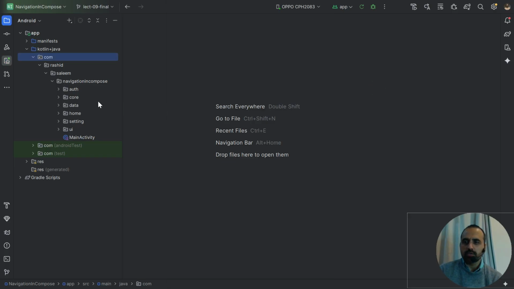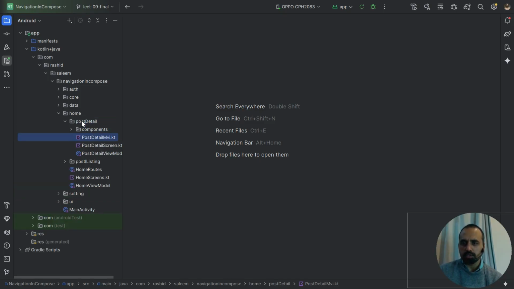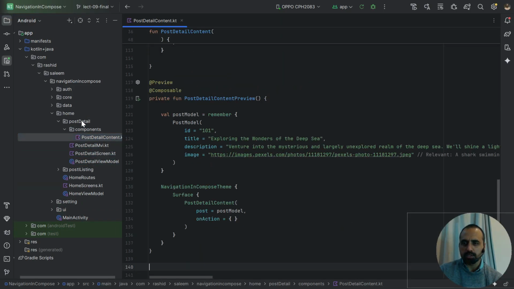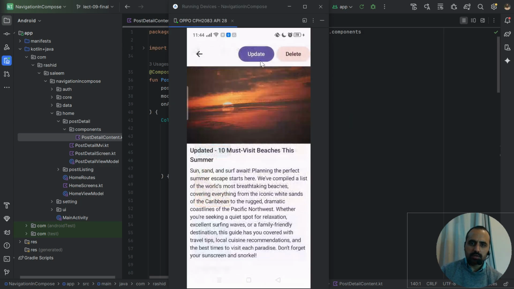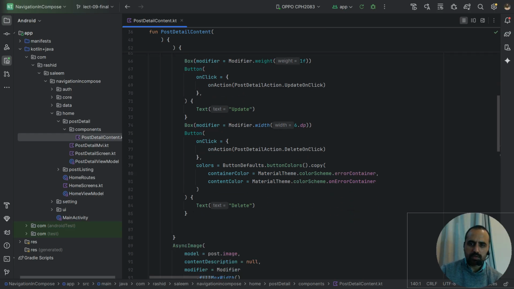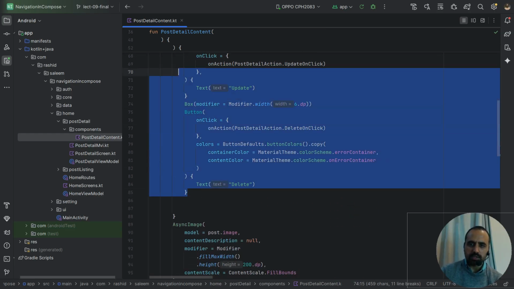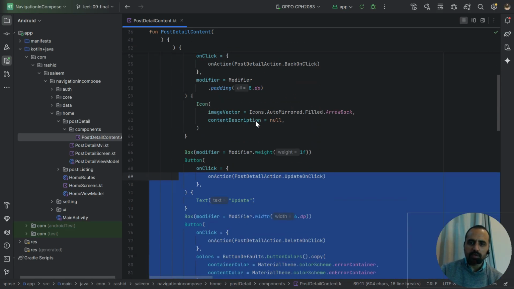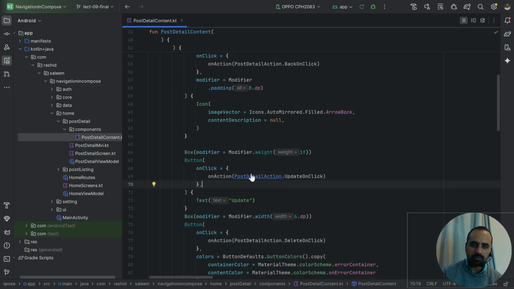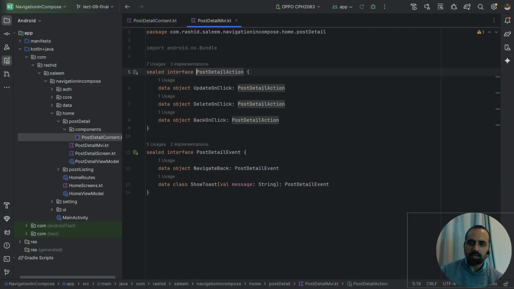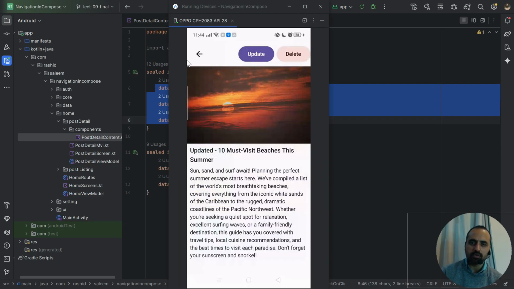You can find the initial code for this video in the description below, and let's go through it. In the initial code we have this post detail screen, and in that we have added these two buttons. This is the code of these two buttons, and whenever the user performs any action from the UI, we need to send that action to the ViewModel. For that we have created a sealed class named PostDetailAction, which contains all these three actions which are expected from the UI.